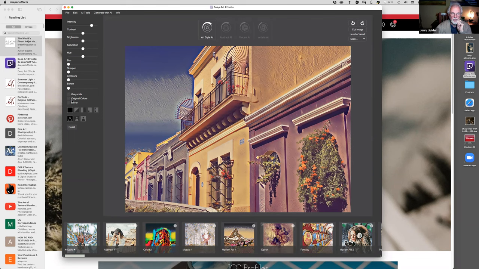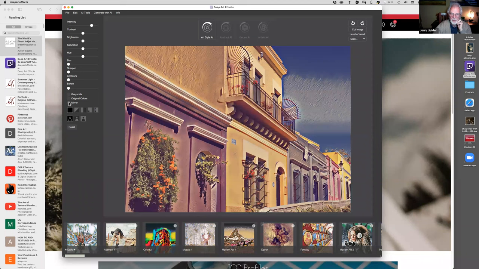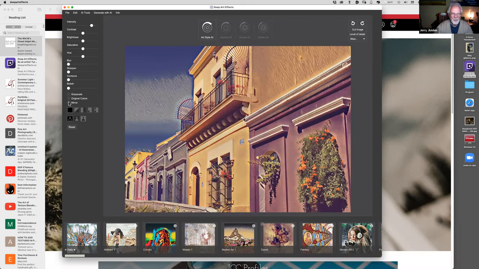But what if you put the original colors back on it like that? Now we have the arty effect and the original colors. And you may say, well, that's not what I paid the program for. I want to do my own new colors. You can also mirror the image because a lot of photographers think that things have to move from left to right. Okay, you can do that too.